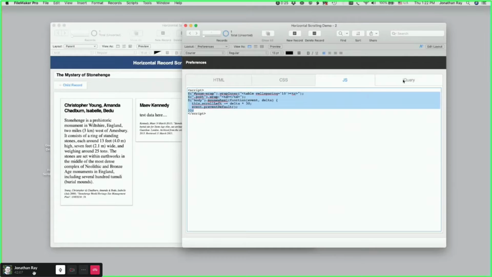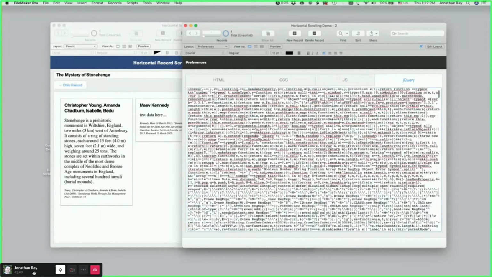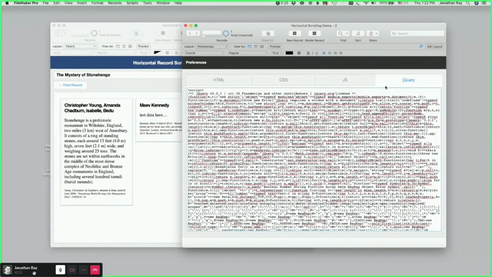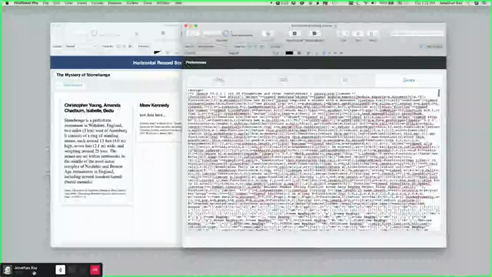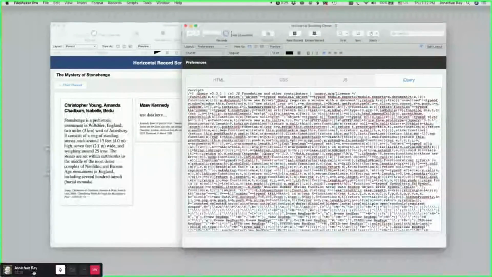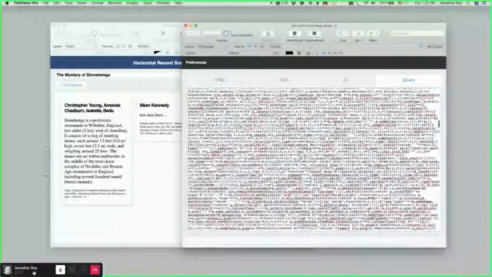And then jQuery is something, I certainly didn't write this. It's one of the most popular JavaScript libraries out there. And I basically just copy pasted this. jQuery deals with records, and it's very common. So this whole thing I just copy pasted because this JavaScript requires it.